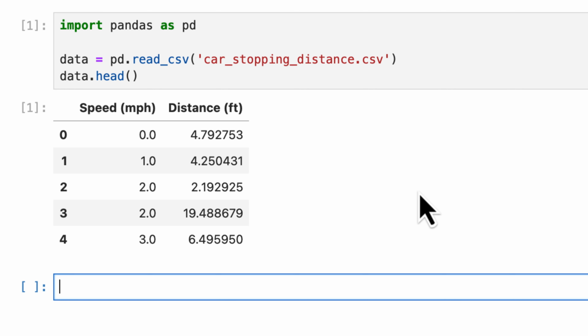To begin, we import our dataset using pandas and preview the first few rows, just as we've done throughout this series. The dataset again consists of vehicle speeds and their corresponding stopping distances.